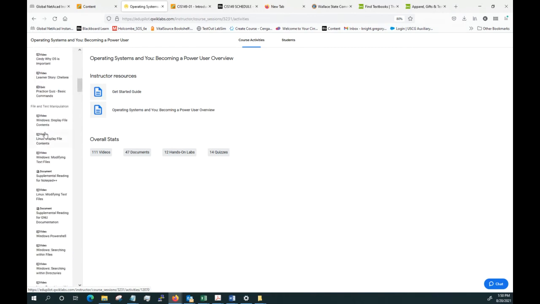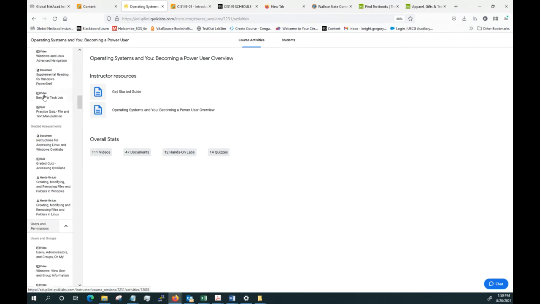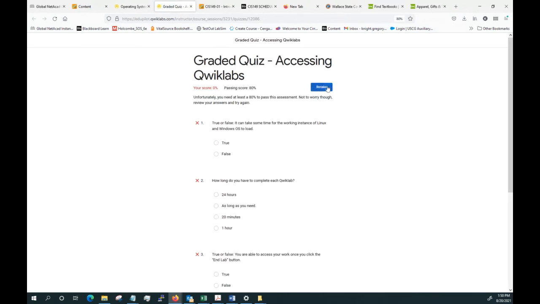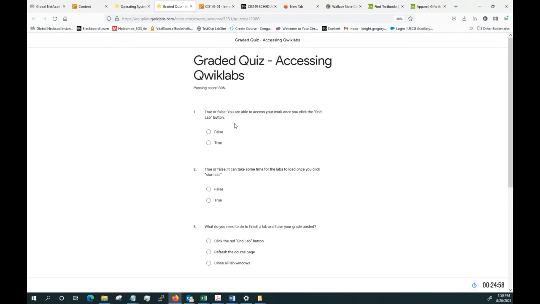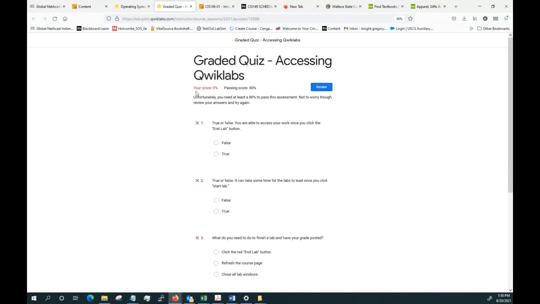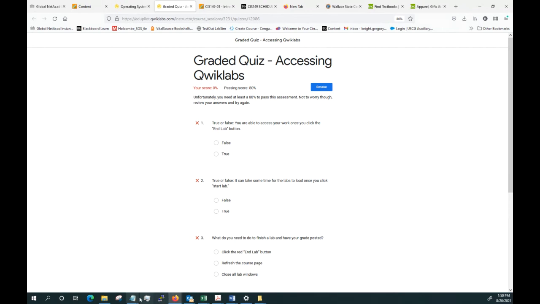Just want to make sure you take a screenshot of the completed item before you move forward. Let me see here. Here they are. And then you also have this graded quiz here you need to do as well. You can retake this quiz as many times as you want. Once you take the quiz, you'll have a score here. For you, it'll be 100%, I'm sure. But you need to take the screenshot of that.